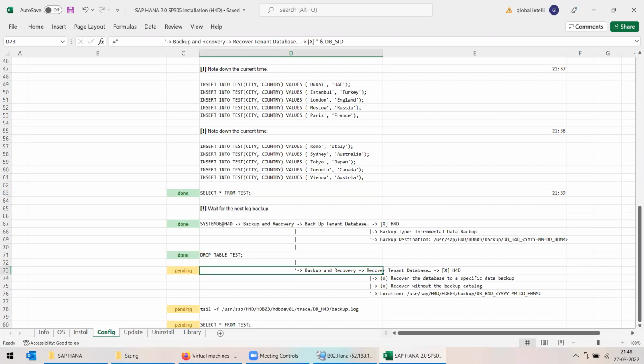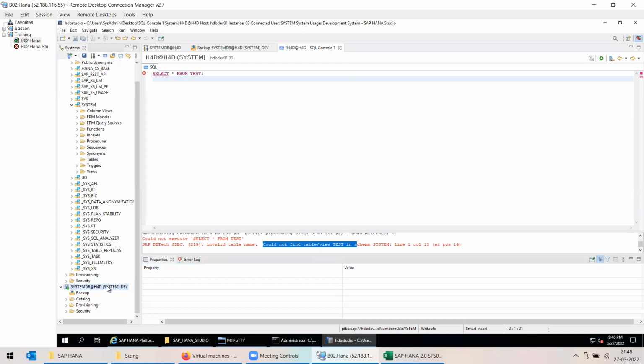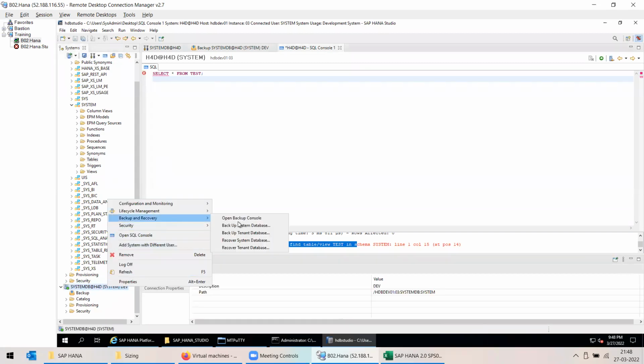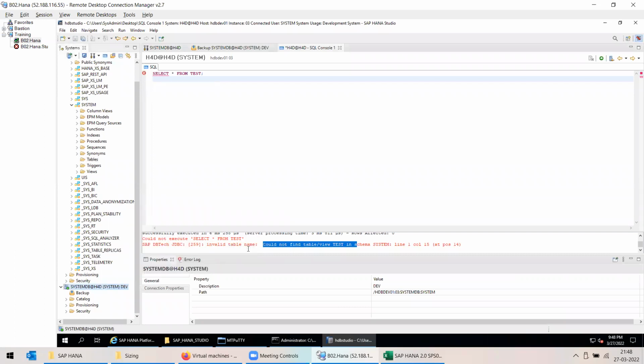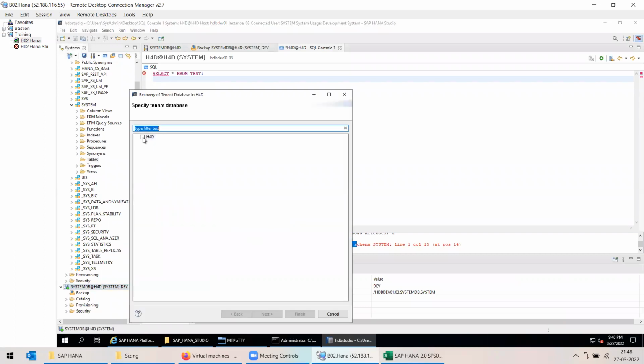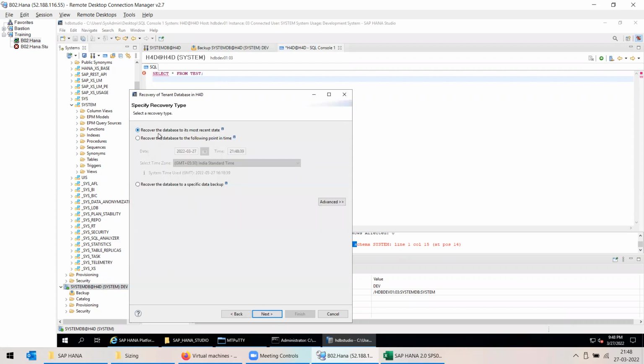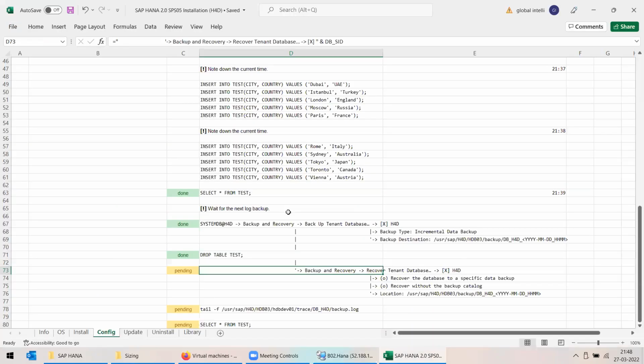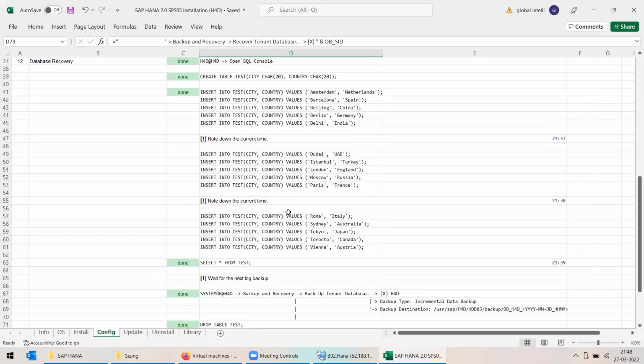So how to recover it? I will right click, again backup and recovery, recover tenant database. I will be recovering the SID, the tenant database. Next. Okay, here there are multiple options. I will directly click on recover the database to a specific data backup. Which backup will I restore? I will restore this backup.